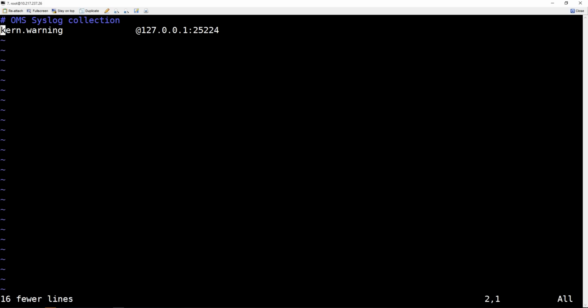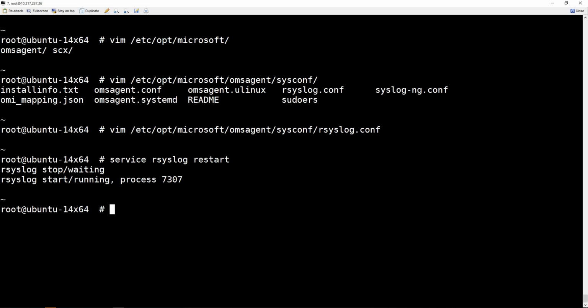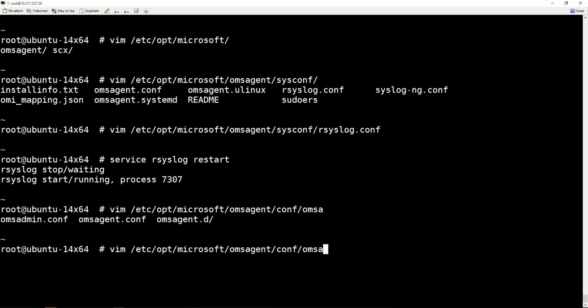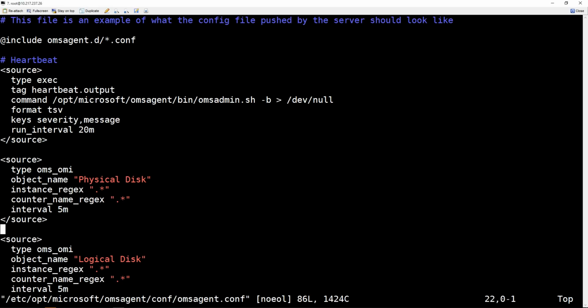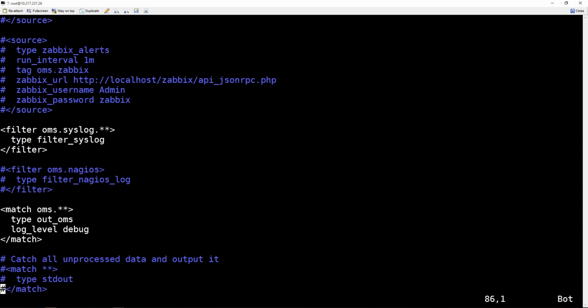If I really wanted to, I could change it to every single facility at every single level, by indicating a *.* and saving that. And then I would go ahead and restart my rsyslog daemon. Additionally, we have more configuration options at omsagent.conf. You'll see we have sources along with filters and matches.